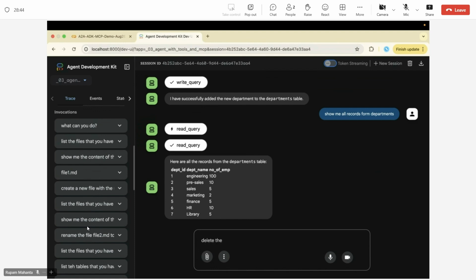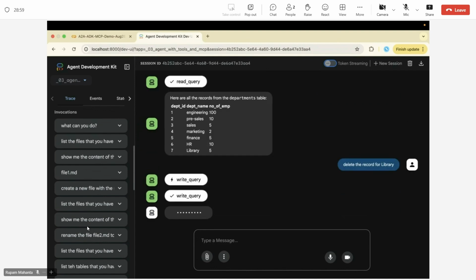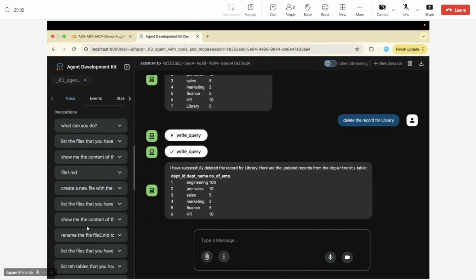Delete the record for library. Writing a query and it deleted. And you can also do insert, create new tables, drop tables, everything out here. So the beauty of this, by writing simple English, we are doing SQL operations. So even if somebody doesn't know SQL, now people can interact with these SQL databases only through English.